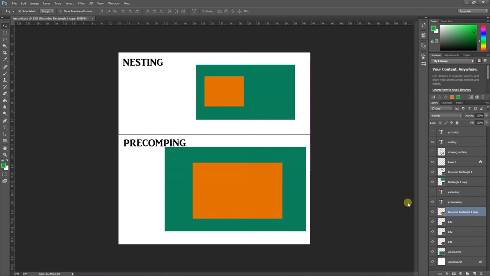Now, technically speaking, you could accomplish this by taking these three things, cutting them, pasting them into a new composition, and then nesting that comp in the other comp. You can do that. But pre-comping is like one less step, basically. So I'm going to show you how that works. But both of these are the same.